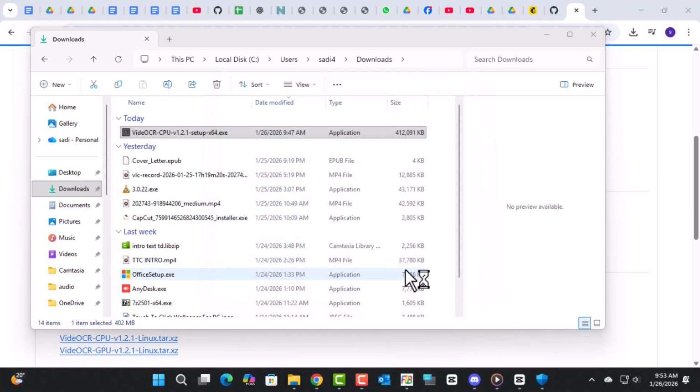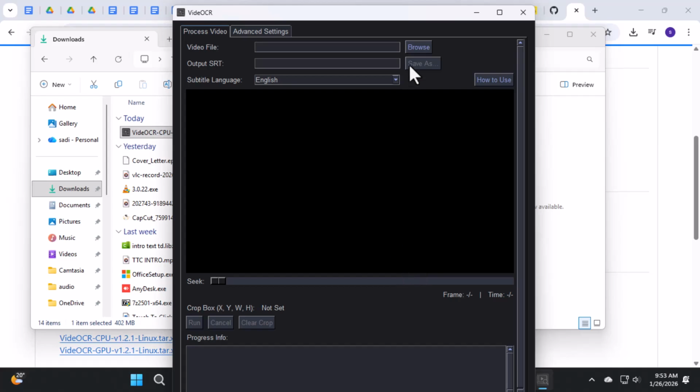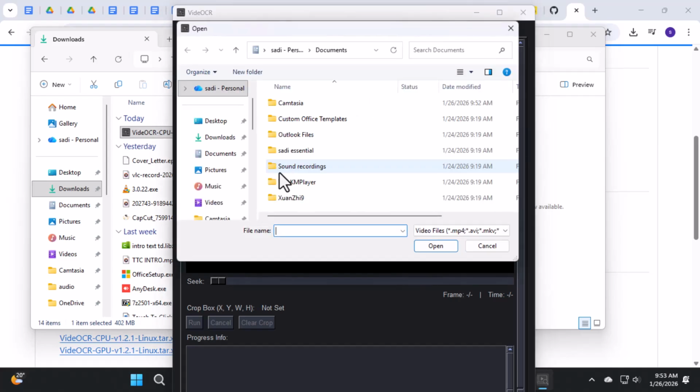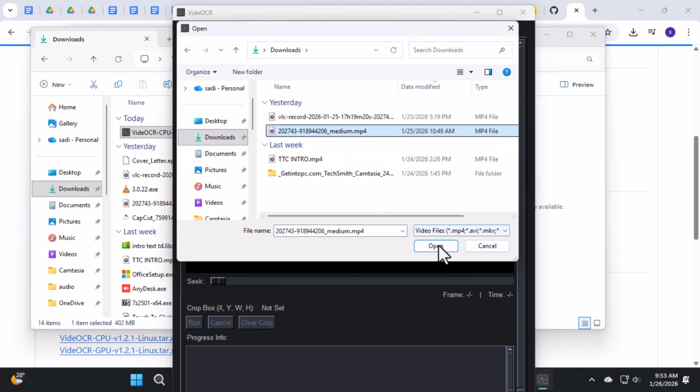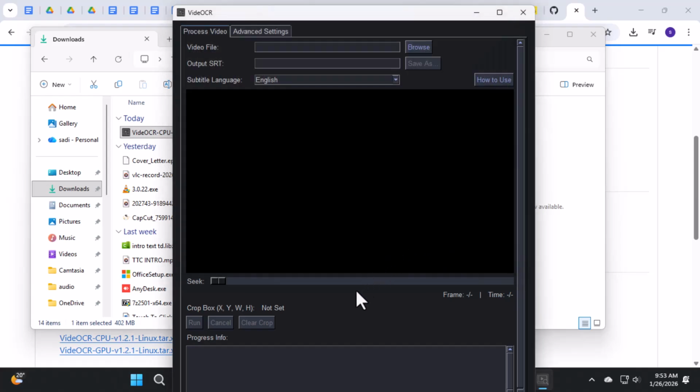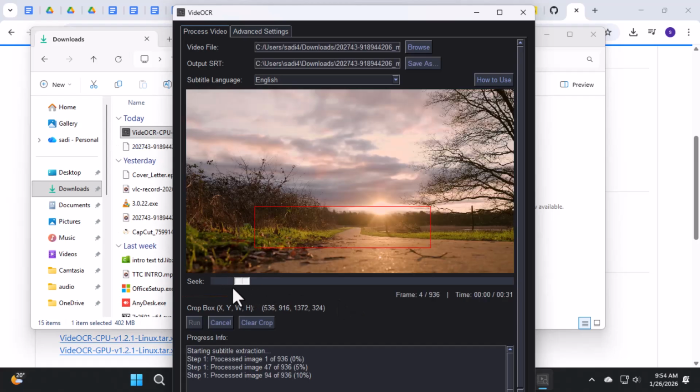You'll now see the main interface. Click on the Browse button and select the video file that contains hard-coded subtitles. You can preview the video inside the app and use the seek bar to locate where the subtitles appear.